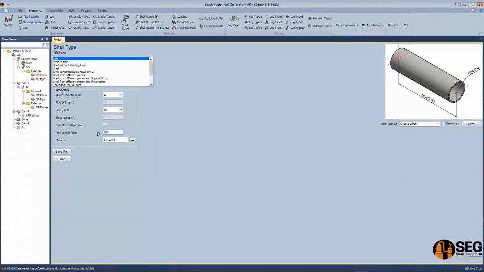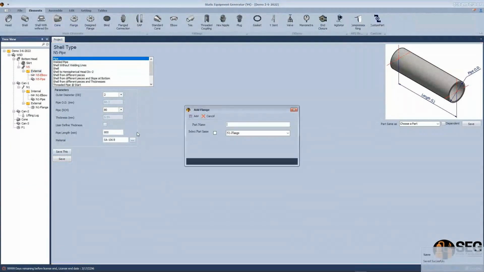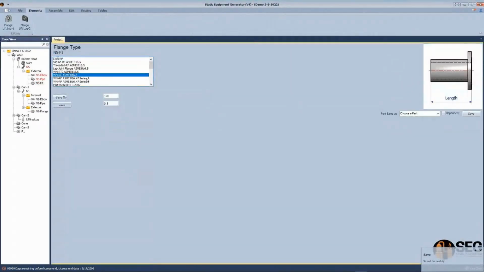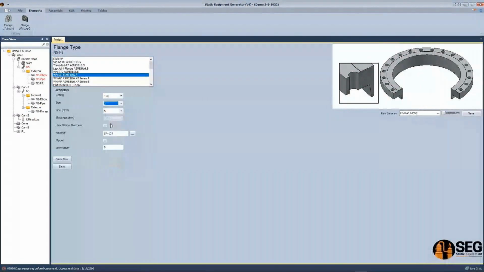Now let's add a flange to this pipe, N5F1. Define this flange as a welding neck raised face flange at the same rating. Okay, and let's click start the assembly.